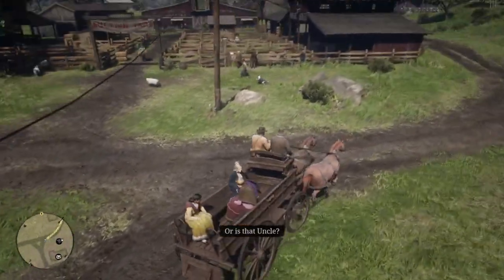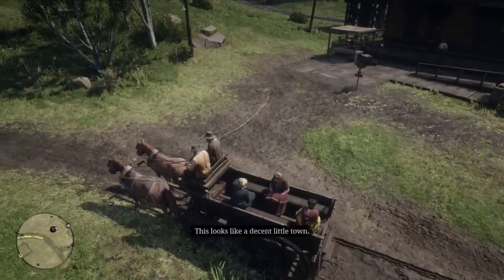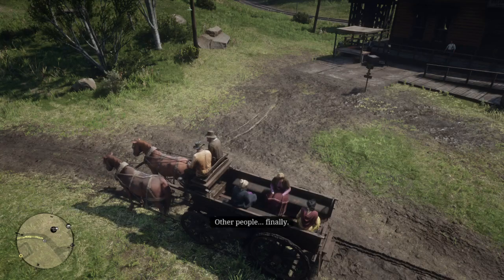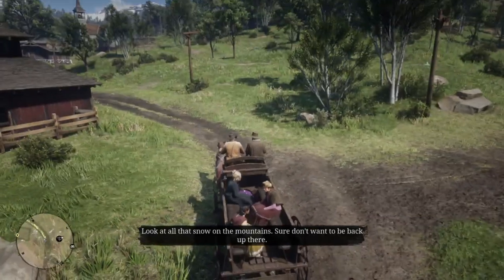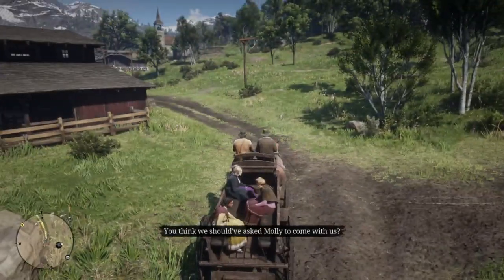Herd of horses. Auction yard. Nice, nice. This looks like a decent little town. Other people, finally. Look at all that snow on the mountains. I kind of want to get off the horse. Why do you not let me do that?